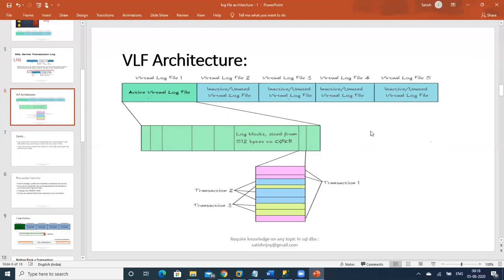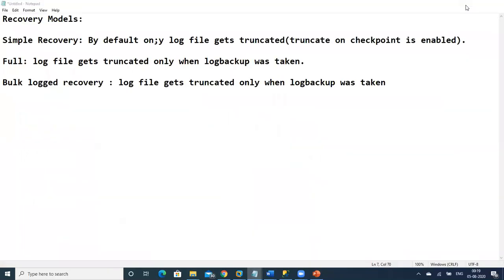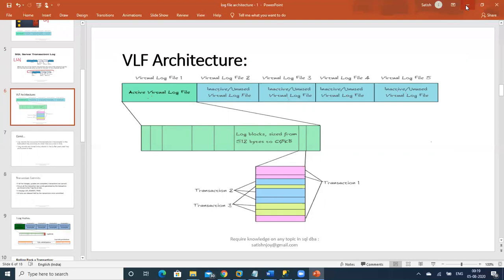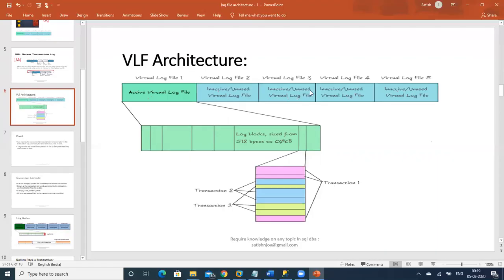And another type of VLFs we are having, those VLFs like passive or reusable and recoverable VLFs. Passive or reusable VLFs, in the sense we can say that those VLFs are ready to reuse.